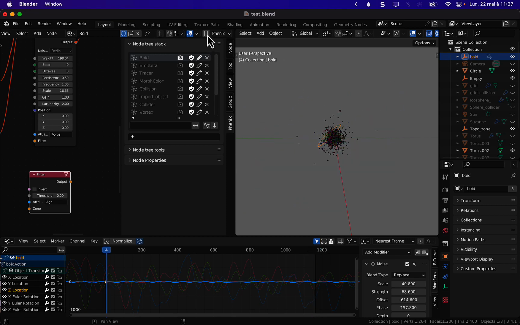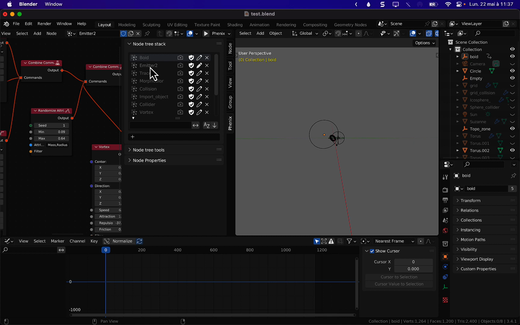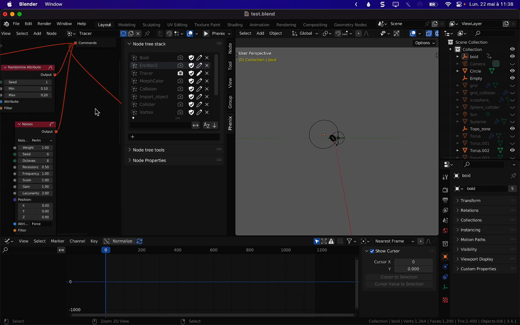Let me show you the other effects. By the way, this is in the stack panel here. You have all the particle systems that are linked to my scene, and I can decide which one I want to play. I can play all of them if I wish, but I'm not going to do that. Let me play the next one. I think the tracer is more interesting.